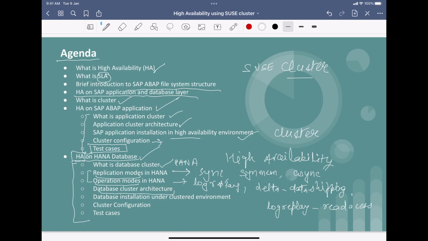Later on, we will be moving to the database cluster architecture in detail, as well as we are going to see how your database is going to be installed under the clustered environment. And we are also going to see the differences, how it is different from non-clustered, I mean, what is the difference under clustered and non-clustered environment.